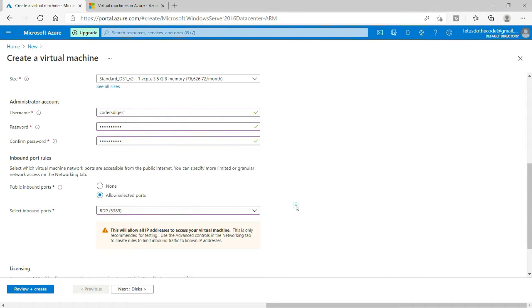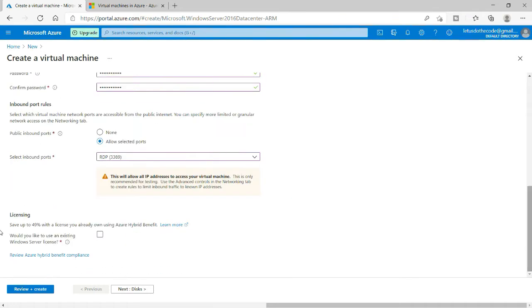You can check it or uncheck it. I am simply allowing an RDP here, so that's fine for me. Now you can save up to 49% in case you already have a license to Windows Server. So if you carry a license, you can use it and get up to a 49% discount, but I do not have one, so I will simply uncheck it.